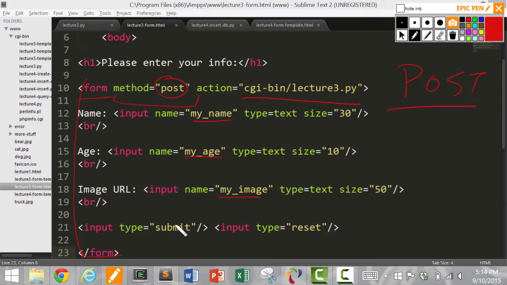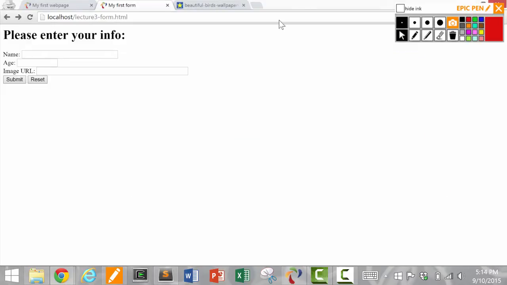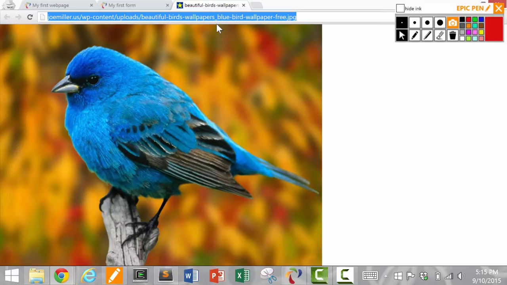We put in the text box, and when you hit submit, which is a special button, it will send via POST all this data to the script, and the script will do stuff with it. So if I try that, I'm going to send almost the same thing. So name, age, and the image. So let's just copy this bird picture again.